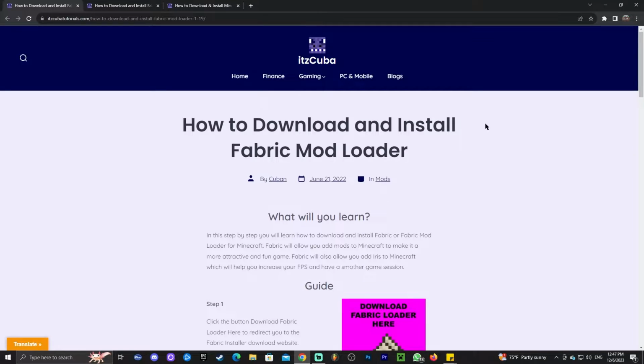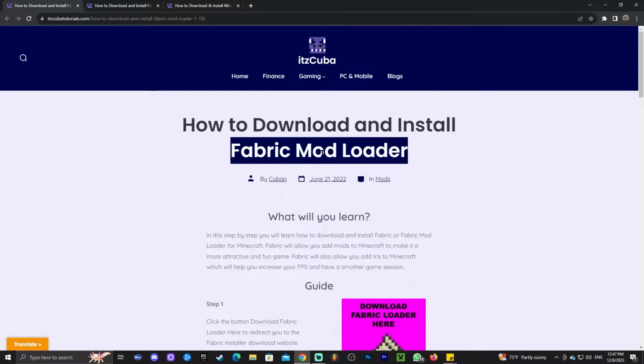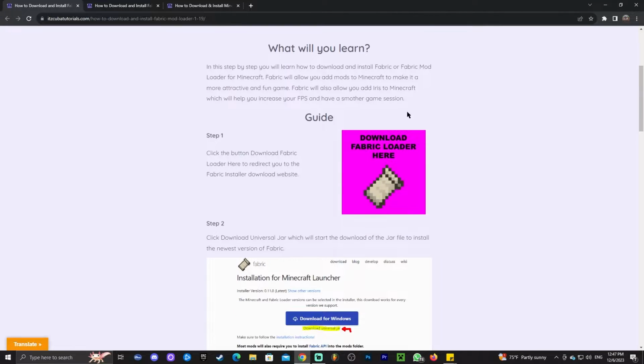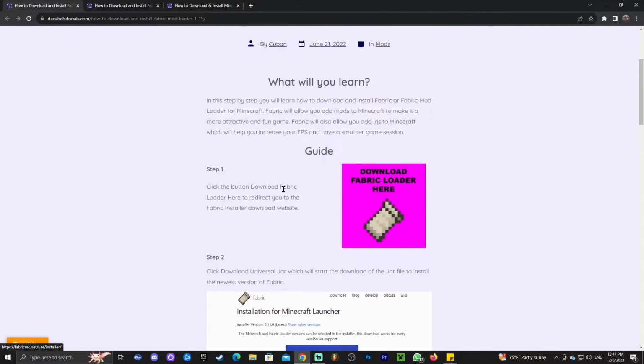Step number 1 for downloading Fabric is to download the Fabric Mod Loader. In order to do that, just click the second link in the description, which will bring you to a written guide on how to download and install Fabric. Now, you can read through the guide or you can follow along the video.